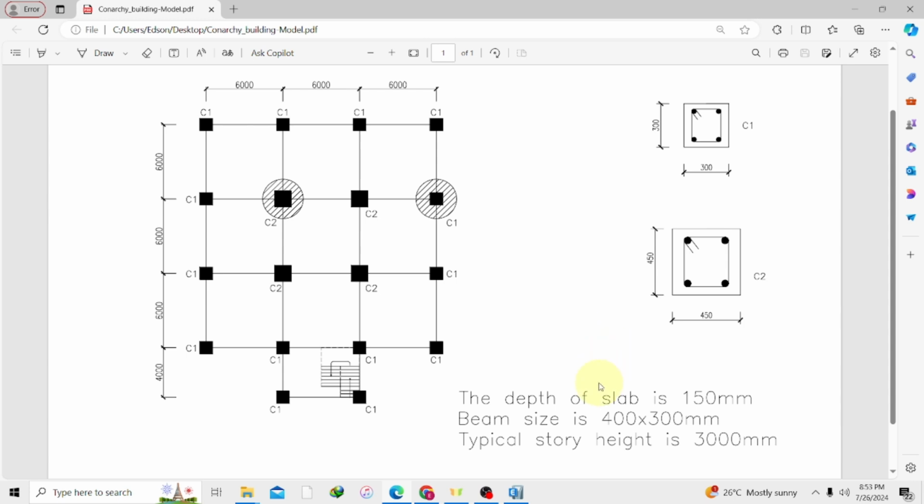So we have some information down here. The depth of the slab is 150 mm. The beam size is 400 by 300 mm. And our story height is going to be 3000 mm. So the story height is going to be the same throughout the building. So is the beam. So now we are okay with every detail in this drawing.